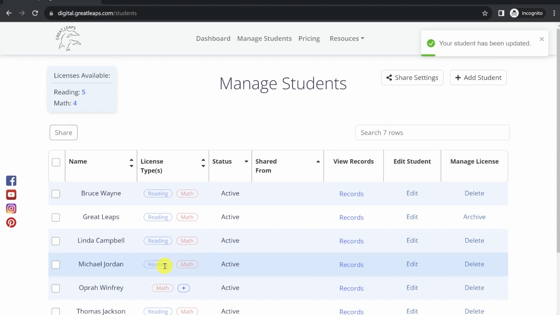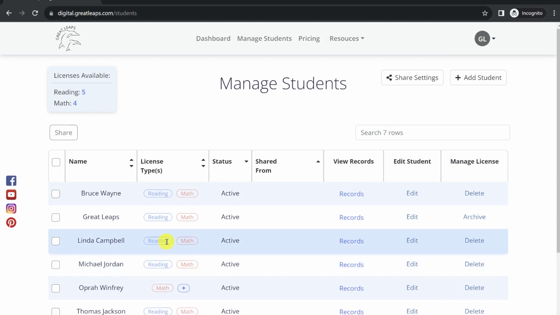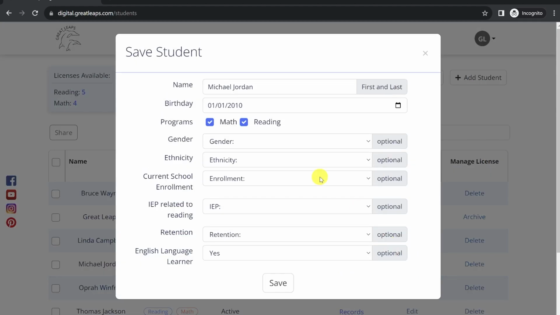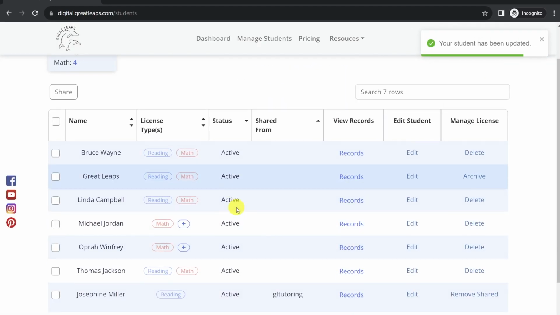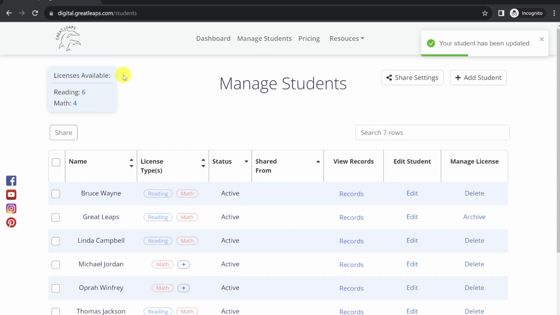If a student has both license types added, but, for example, they have graduated from the reading program and you'd like to remove their access to that license to make room for another student, you may do so by clicking Edit, selecting the license you'd like to remove, and then click Save. You'll see the licenses available adjusted on the top left corner.